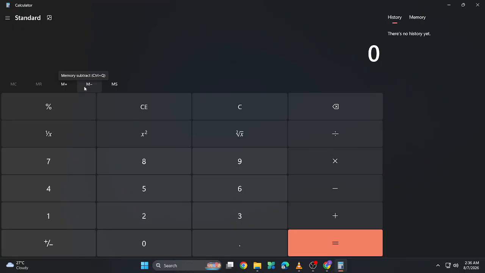Enter a number and click MS to save it in memory. Whenever you need that value again, simply click MR to recall it instantly. You can continue updating the stored value using M+ and M-. This is especially useful when totaling expenses, keeping a running balance, or performing long calculations.